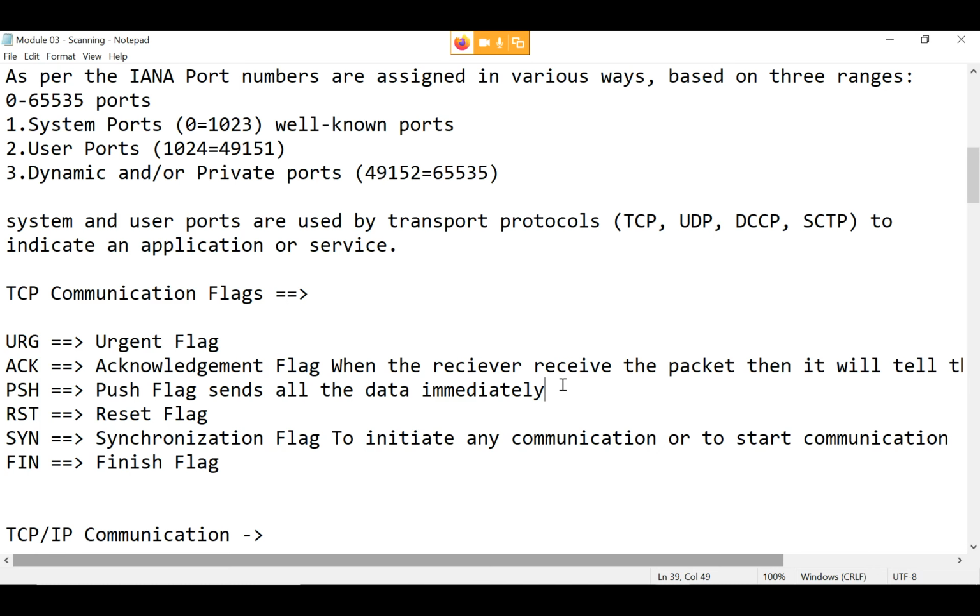And the synchronization flag is used to initiate a connection. When I want to communicate with your PC, or with Google, or with Facebook, I have to send the SYN packet. My system will send the SYN packet to the facebook.com web server, and that server will reply with ACK, acknowledgement. So to initiate the connection, we use SYN, and it is going to be acknowledged.